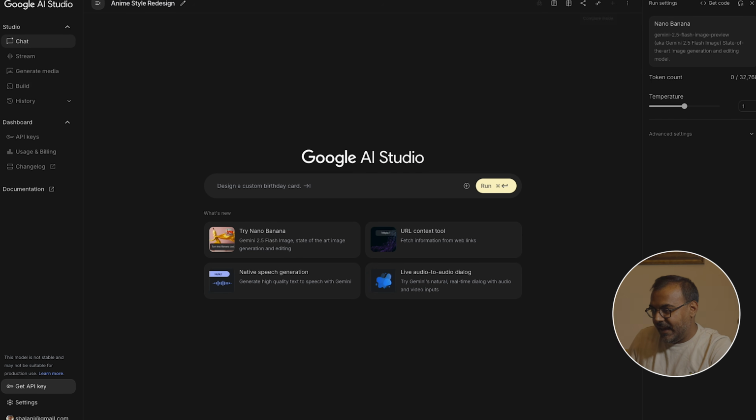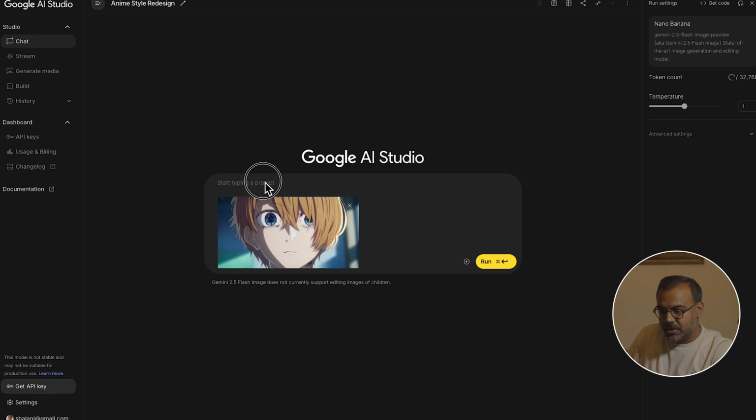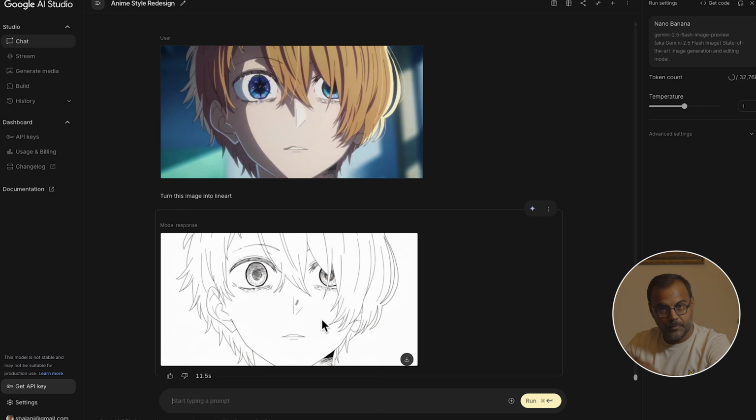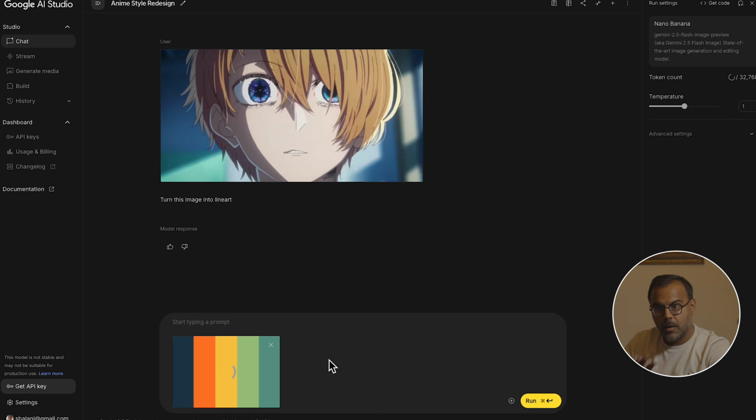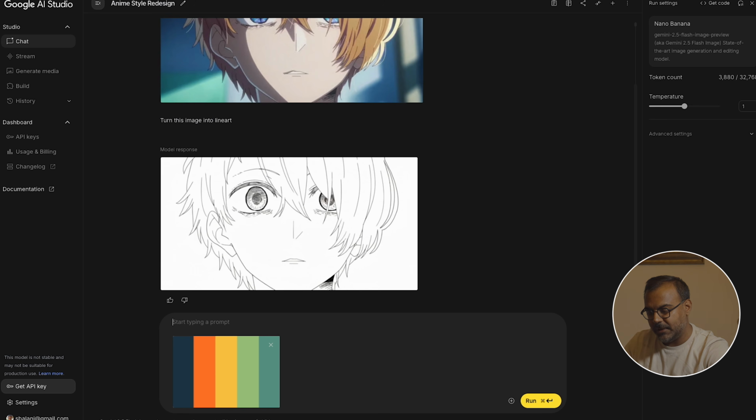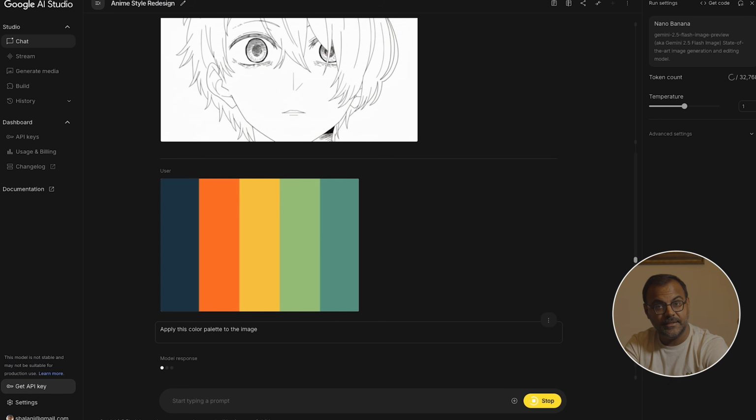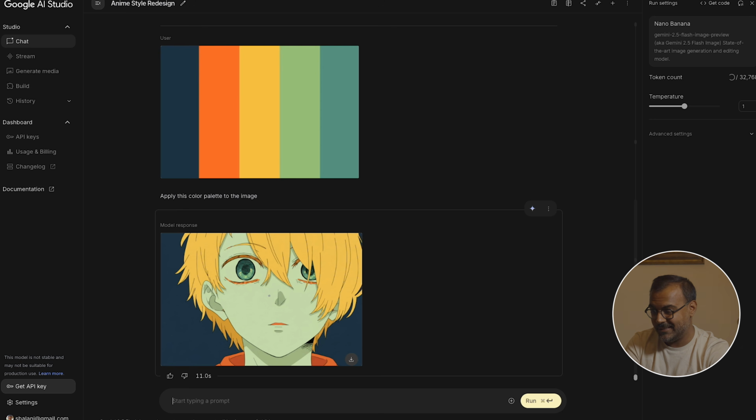So we're going to take a different approach. We're going to grab this image, turn this image into line art. There we go. We've got the desired result. And now I'm going to grab this totally random color palette, and we're going to say, apply this color palette to the image. And let's see what we get. And there you have it. It's actually done a phenomenal job of coloring that in with the color palette. And it's chosen really good places to put it as well.